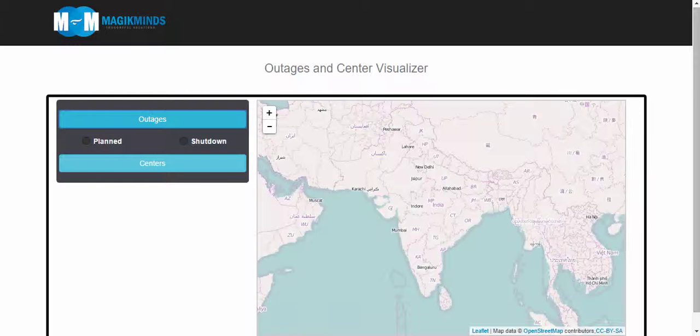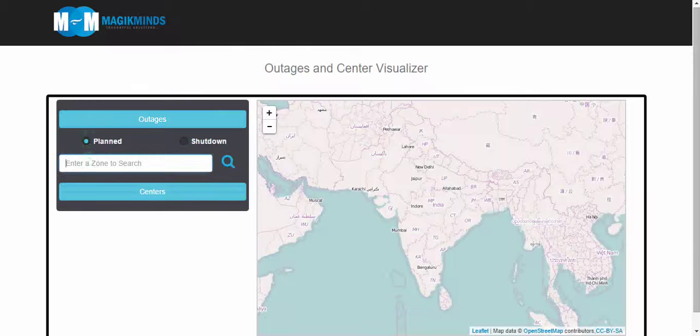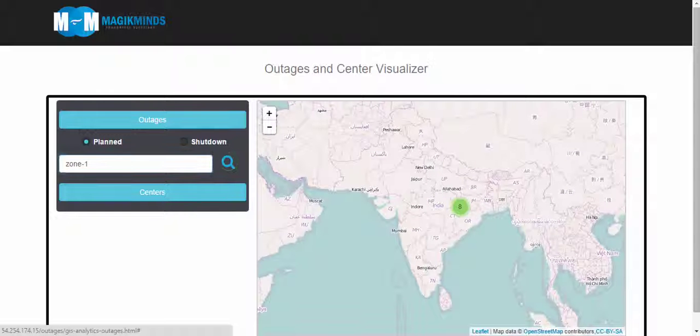I'll select the planned outages, and it asks me to go through a zone search, and I'll enter a zone, and as soon as I hit the search button, the data which is available as a service is queried and displayed on the map. As you can see, I've grouped all these points and placed a single marker on the map. So this would eliminate the mess of having too many points too close.